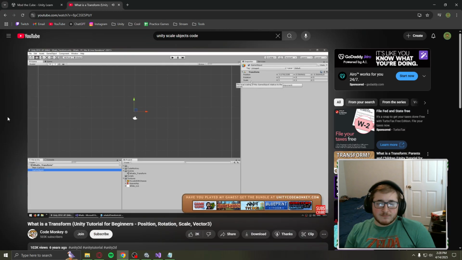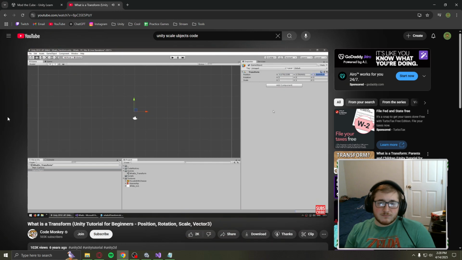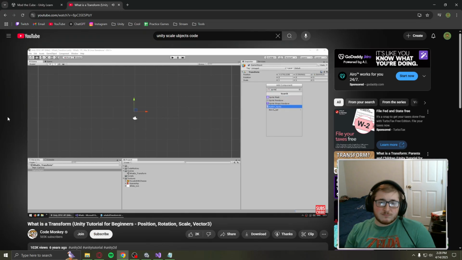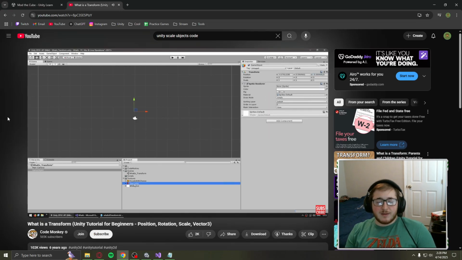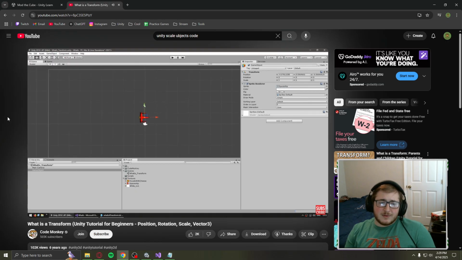They are represented as a vector 3, so they have an X, a Y, and a Z value. Let's add a sprite renderer so we can see the result of modifying the transform. So add component, sprite, renderer. I'm going to drag this sprite in here so we can see visually our game object. So here's the sprite, and up here I can change the transform. Changing the position will move the sprite on the x-axis. I can change it on the y-axis.